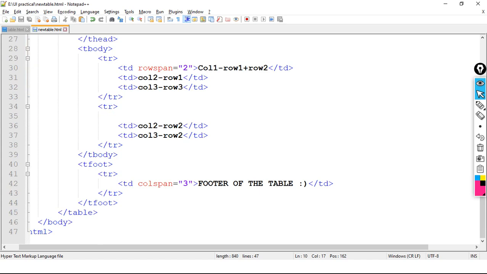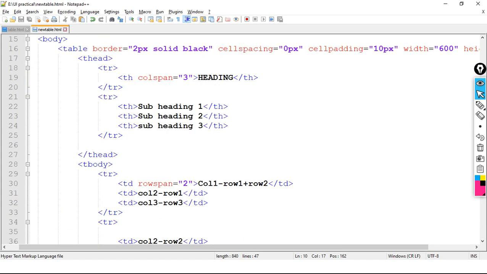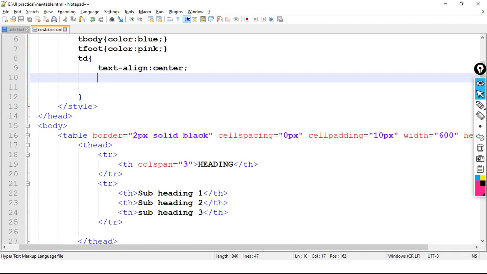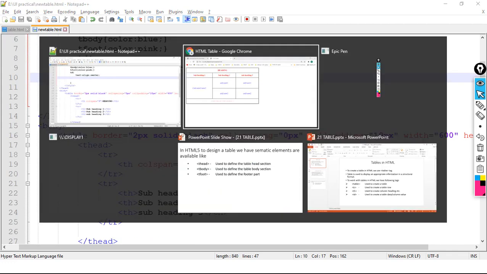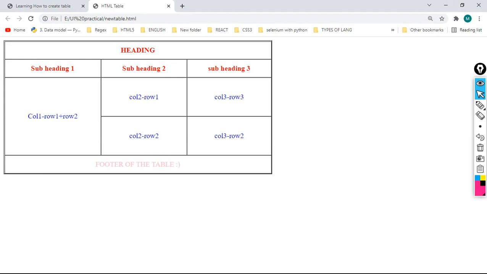So that's it. This is all about the table tag. We can create any kind of complicated table with the help of this technique.